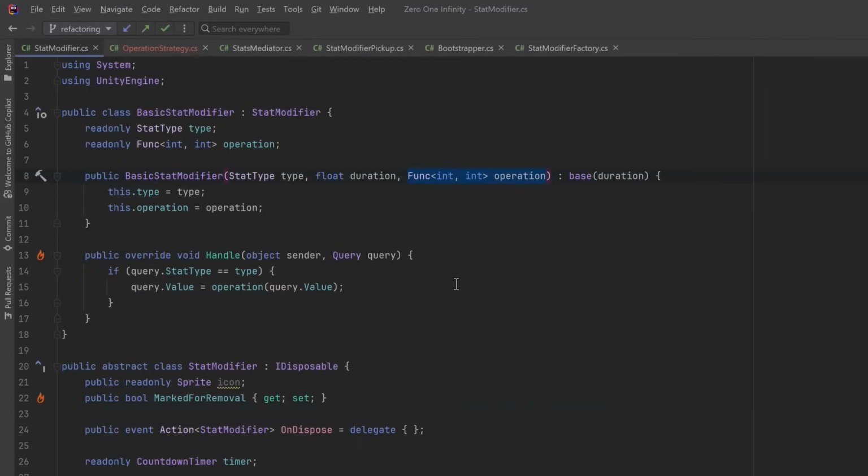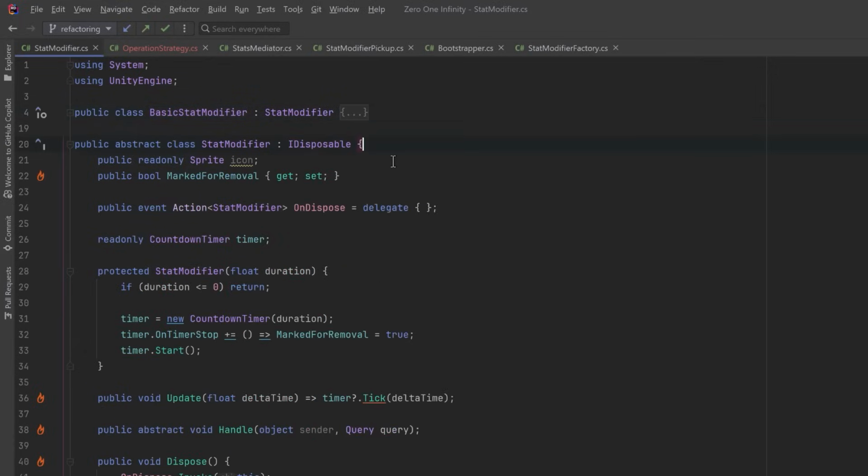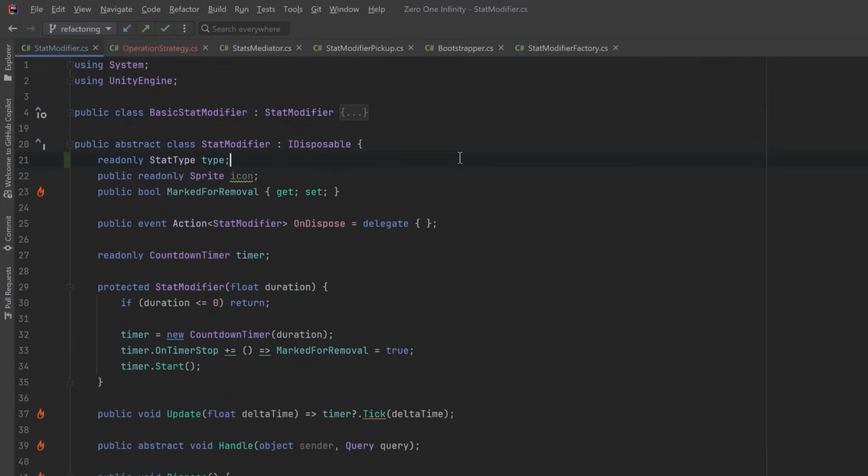Now, if we take a close look at this basic stat modifier, what was really going on here? The basic stat modifier is essentially a wrapper around that delegate. In fact, the only thing that our base class doesn't have that this one has is a reference to the stat type. Why don't we just get a copy of that down in our stat modifier base class? We can pass it in through the constructor and set it.